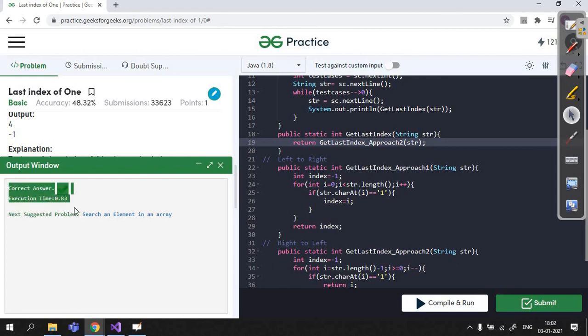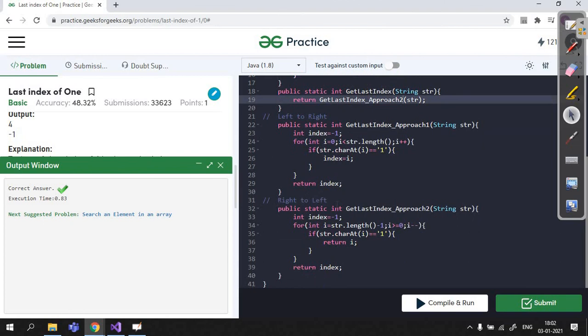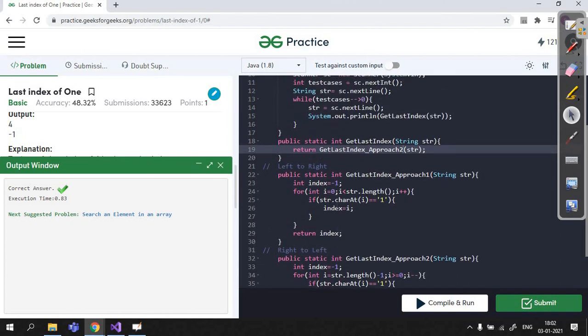Also, this execution time is not really reliable, because it depends upon several factors. But yes, the second approach is more efficient than the first approach.